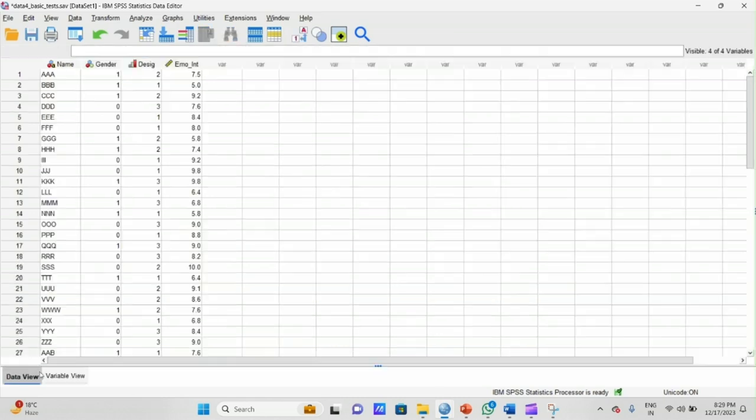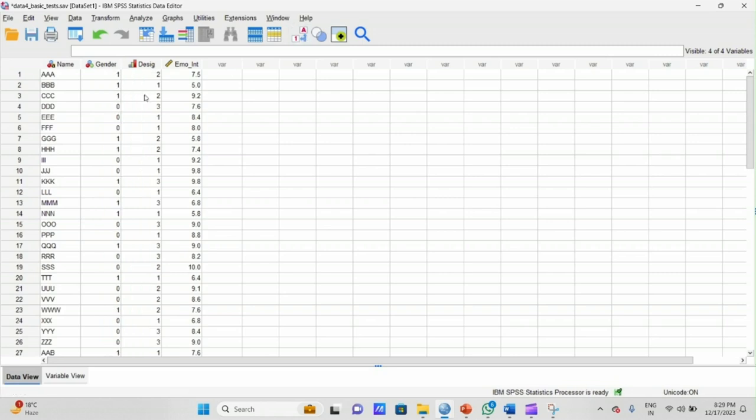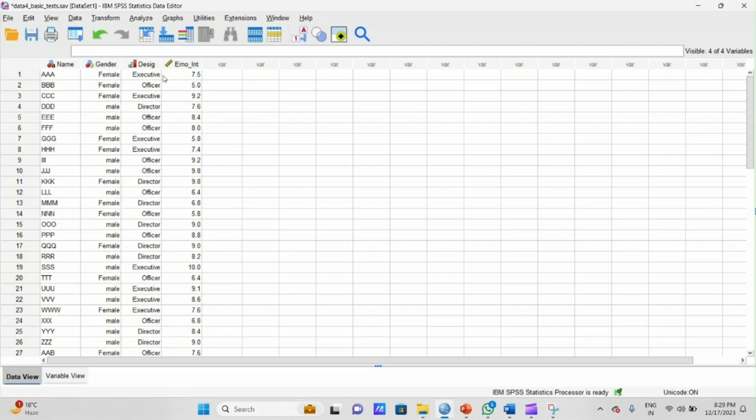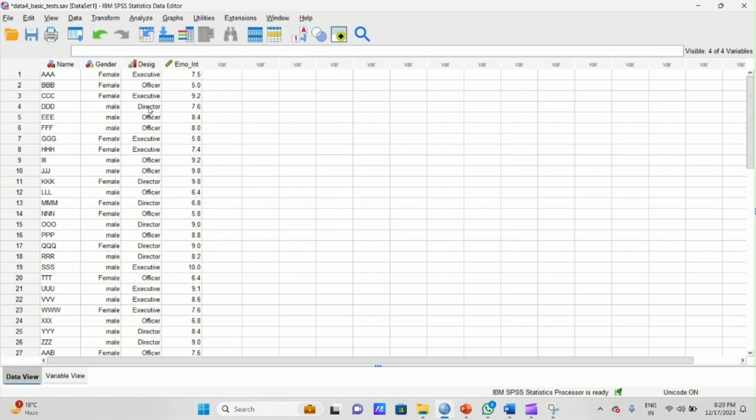Now we'll go to data view. Here the total number of samples is 39, that is 39 individuals have different characteristics. 1 represents female and 0 represents male. Again, 2 represents executive, 1 is officer, and 3 is director. And here is the emotional intelligence.